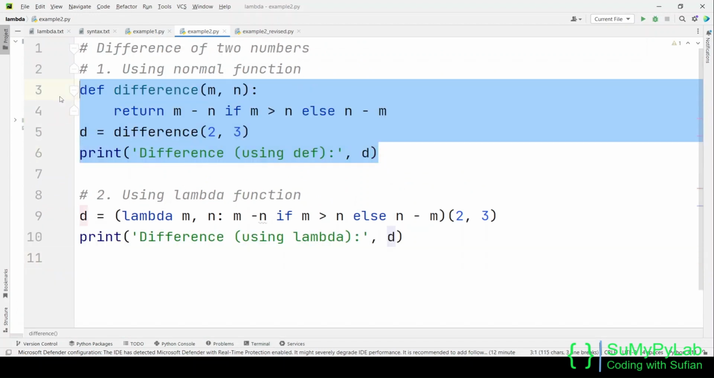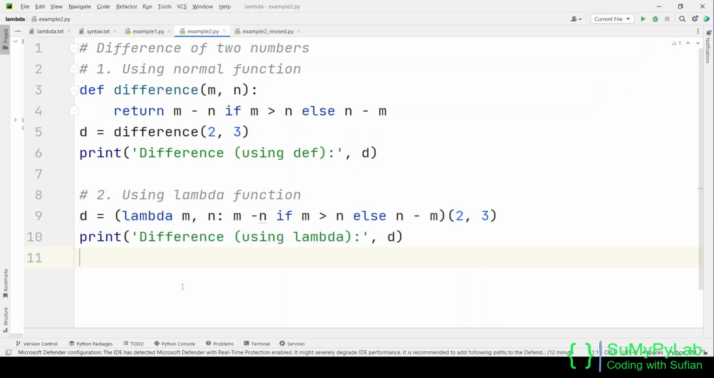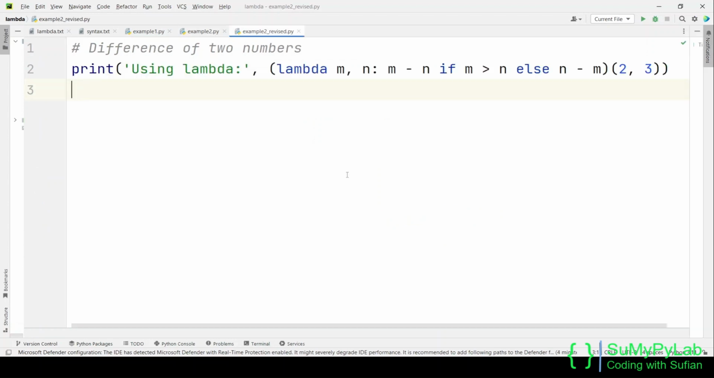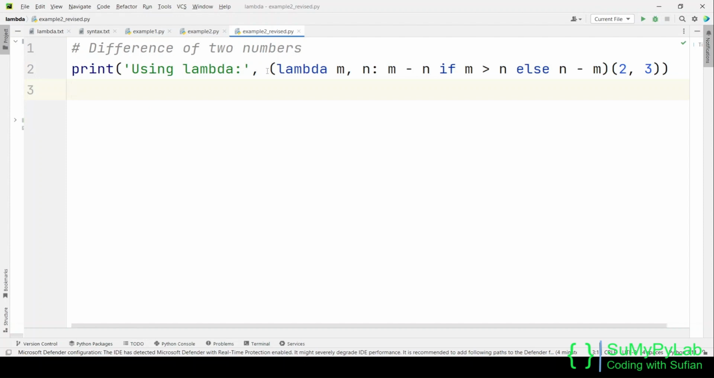Although the normal function and the lambda function are giving the same result, here the lambda function is more elegant and concise. So, a function that contains a single line of code may be written using lambda function as shown here. We may write and use the lambda function more precisely as shown here. We are not using any variable for storing the difference. Here the lambda function is written inside the print statement and the arguments are also passed simultaneously.